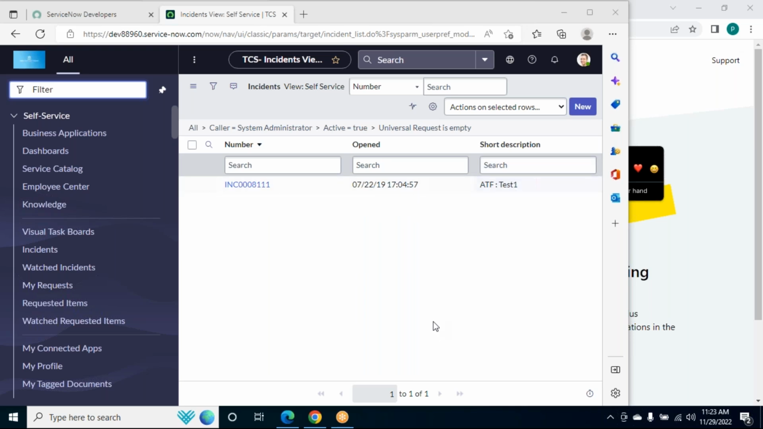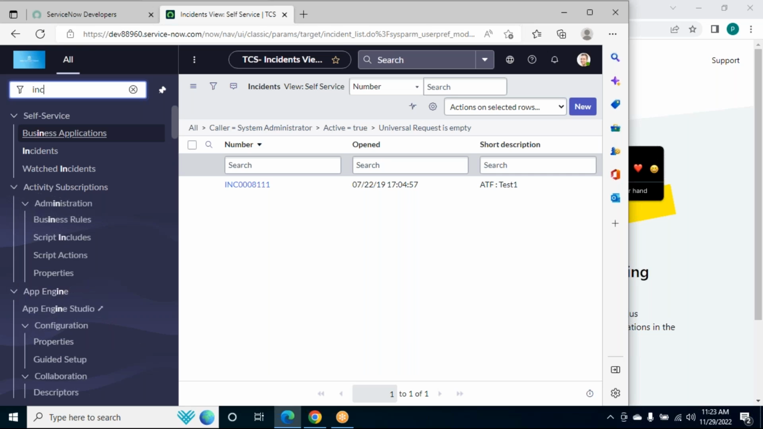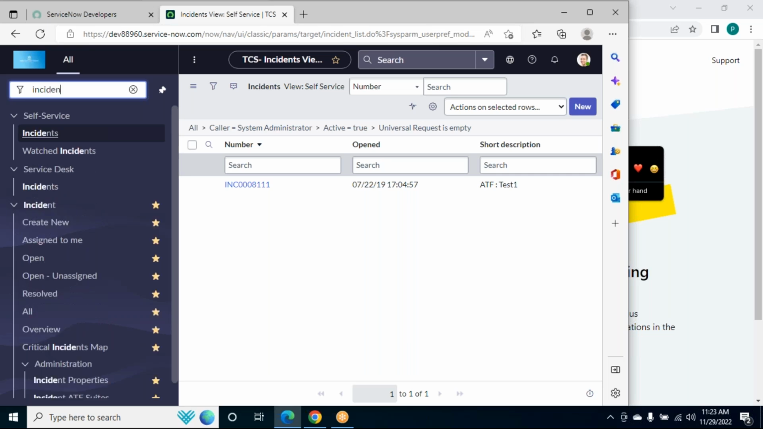Okay. If you search for incident, it is coming as search for incident. Now you have that favorite, right? So you can go to that edit application incident. All right.